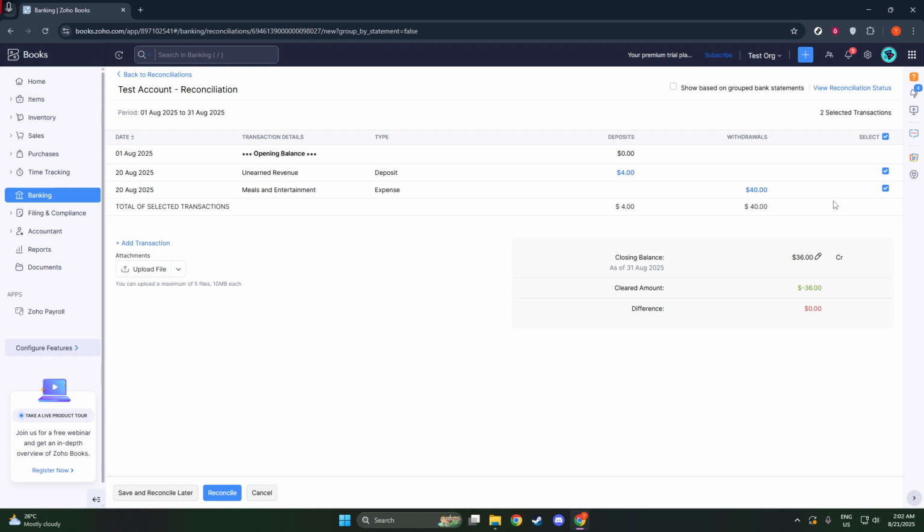You have the option to add those directly by selecting plus Add Transaction. This feature helps you record these transactions on the spot during the reconciliation.